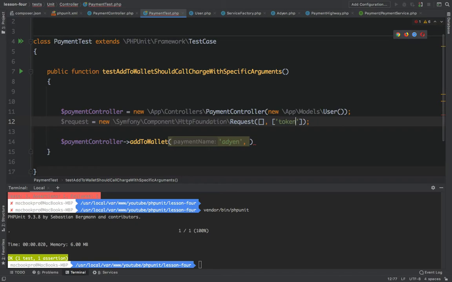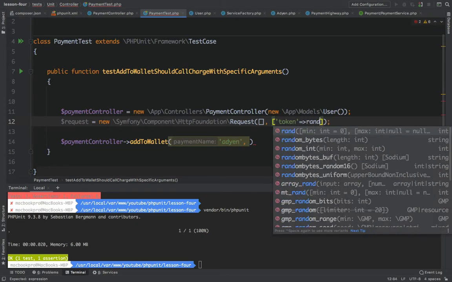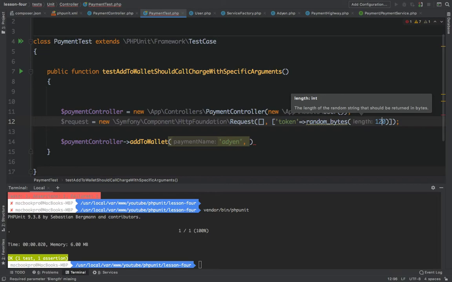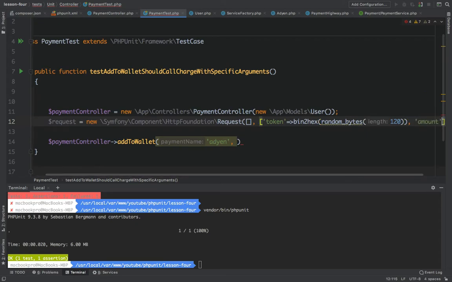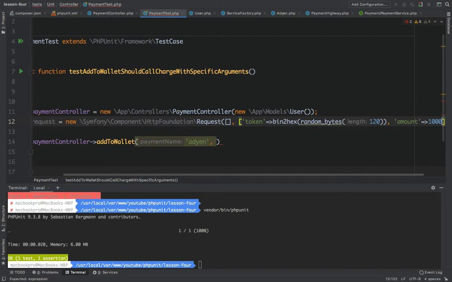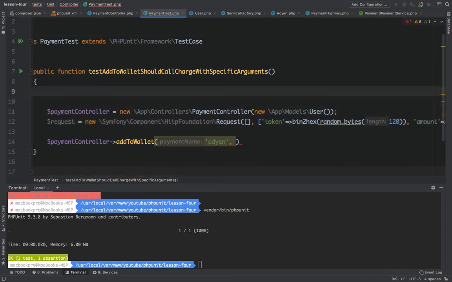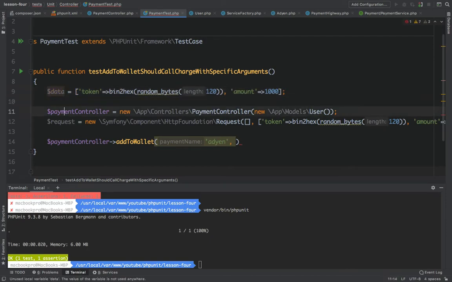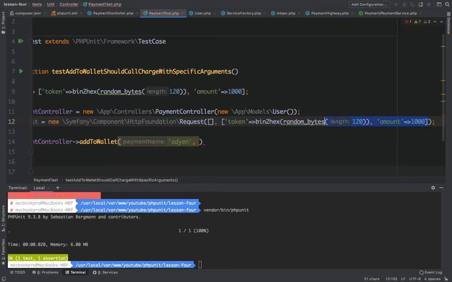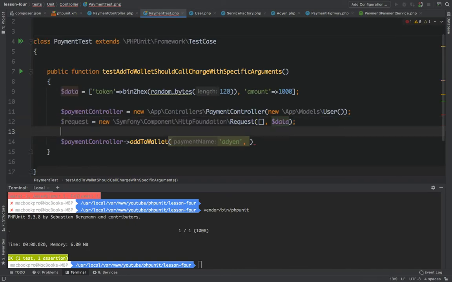I would say the token could be random_bytes(120) with bin2hex, and the amount should be in cents. I will say 1000 cents, which will be 10 euros or $10. So I will refactor this array and call it data here. I will use this data to fulfill the request, and then pass the request here.